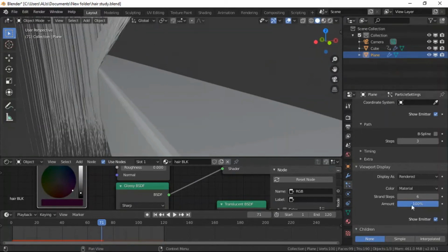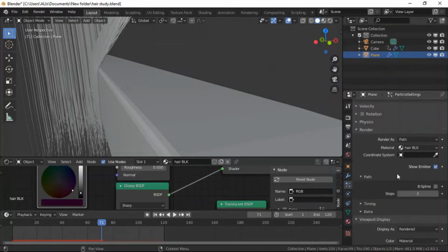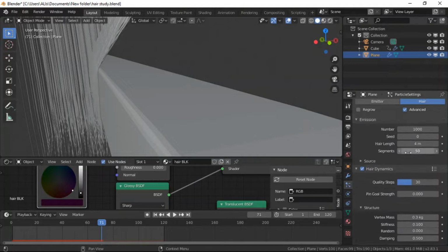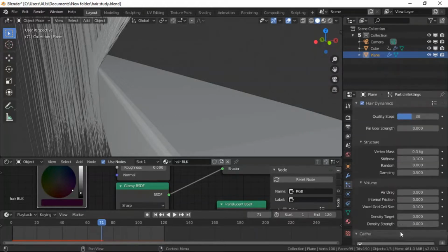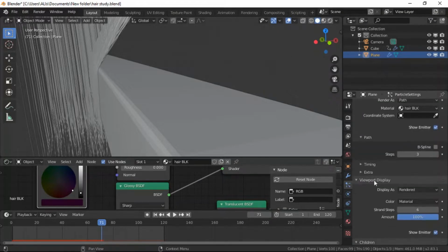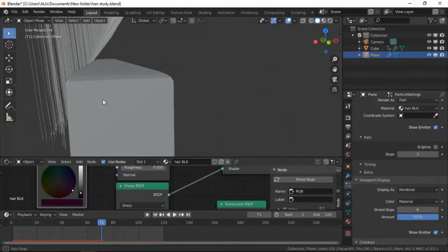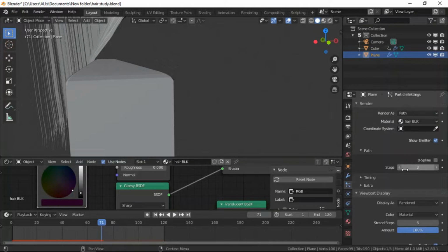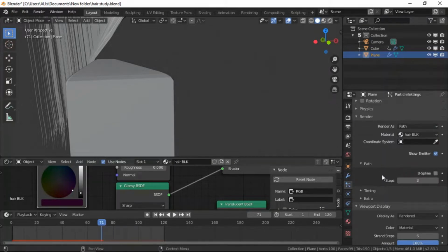So practice and understand the effects of each setting so that you will know what to change when you are not getting the results you want. The segments here help break the strands, but the steps here under render and under viewport make the strands curve a little more or give it a smooth curve. So go for the value you want. Remember that the value you choose for the steps under the viewport should be the same value you choose for the steps under the render, so that you get the same results when you render.